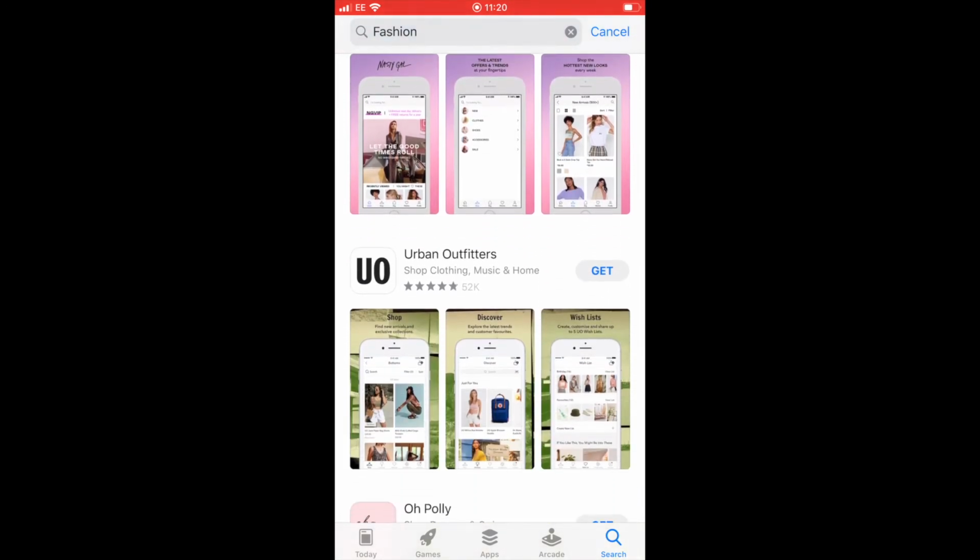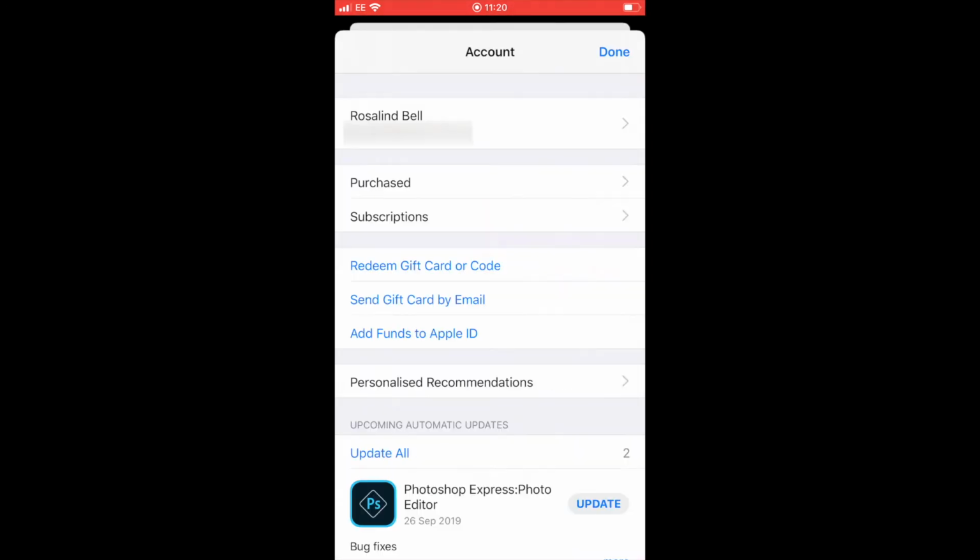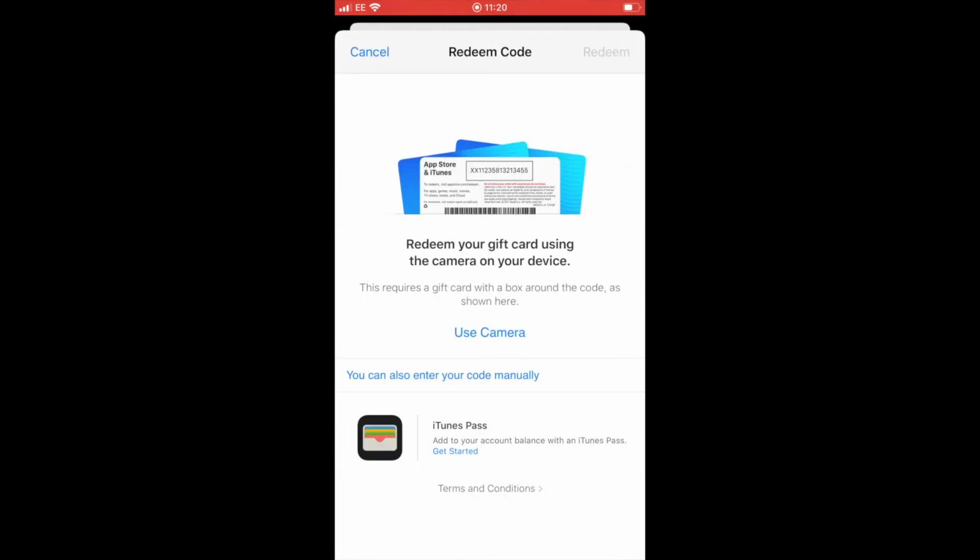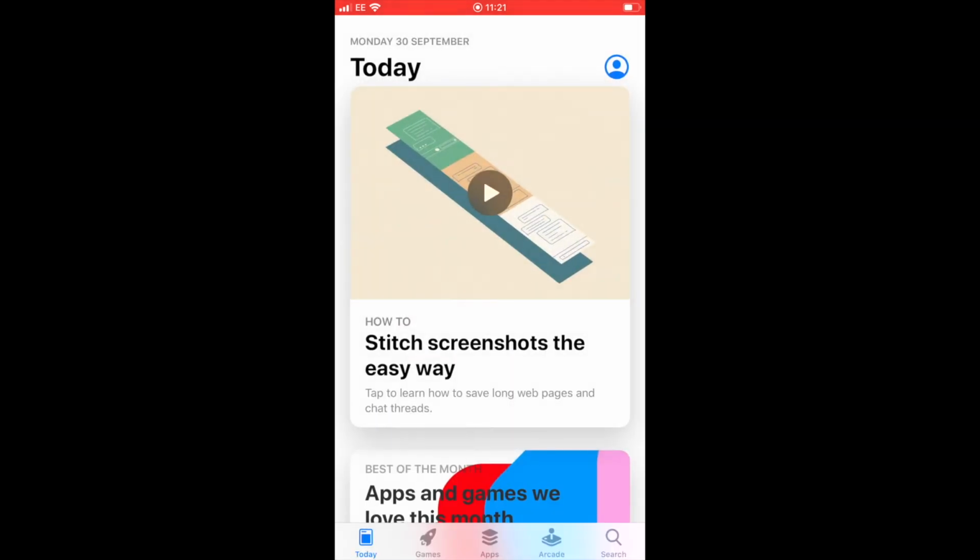So now if we come out of the search option and we go into the little picture at the top right, we can look at our own personal account. Now here we can redeem our gift card. If we've been lucky enough to receive a gift card, we can go here and use the camera to scan in the code that we've been given, and then it will update your app with the amount that you're redeeming from the card.